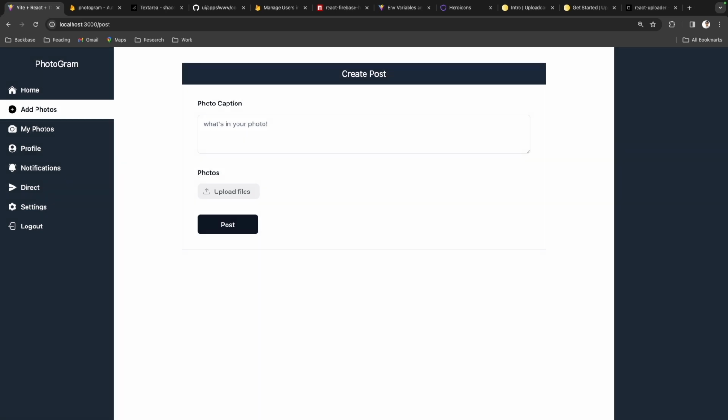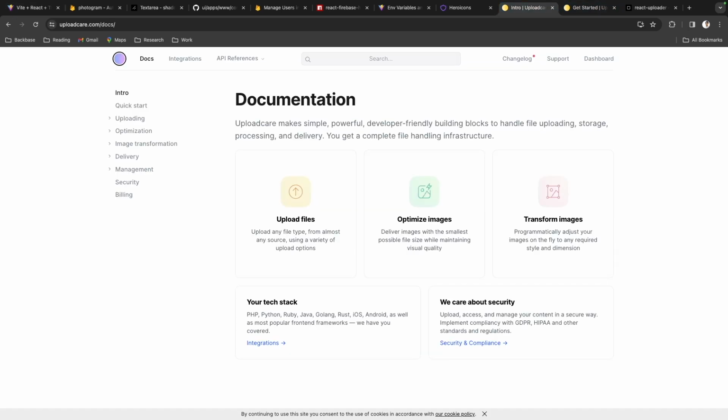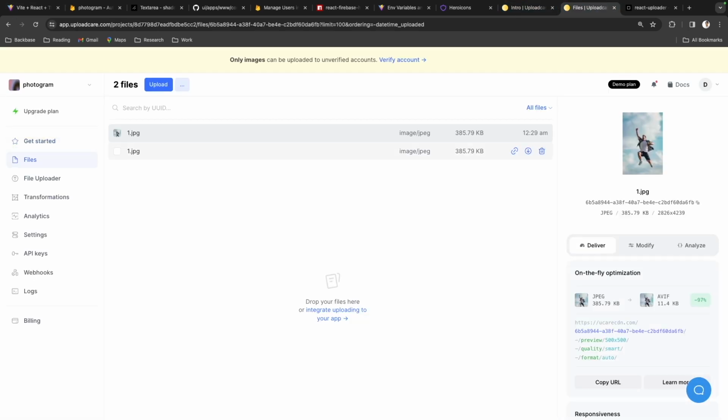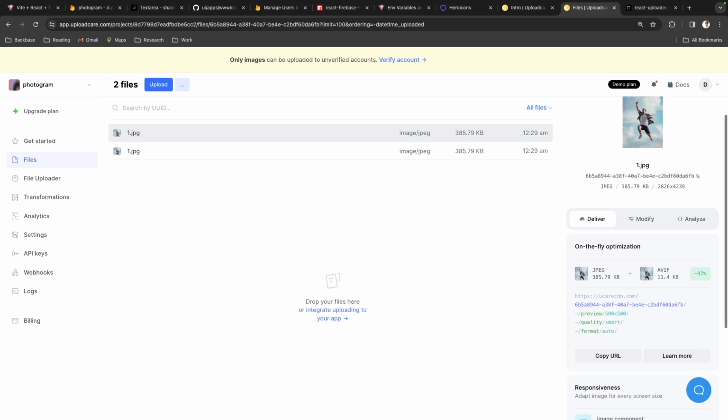Once I click on done, you will see that if I go back here and if we go to the files, we will see that we have the files here. Now it is not just the upload of the file, but on the fly it also optimizes these files. So you will see here on the fly it optimized the JPEG image to the AVIF, which just has 11.4 KB, so it's a 97% optimized image. And now if you want to access this image, you can simply access this image via the CDN link.